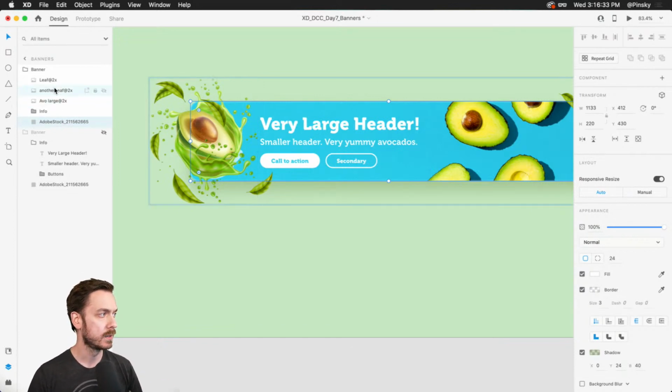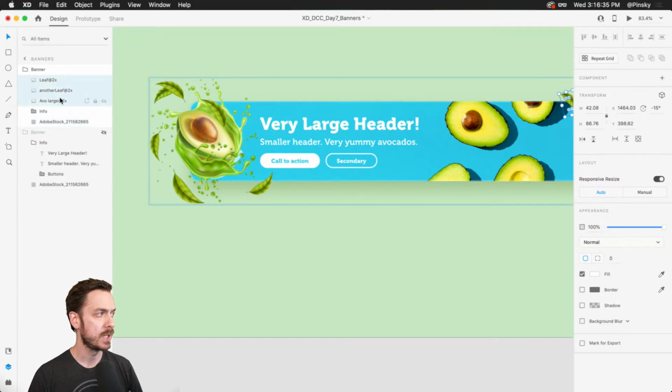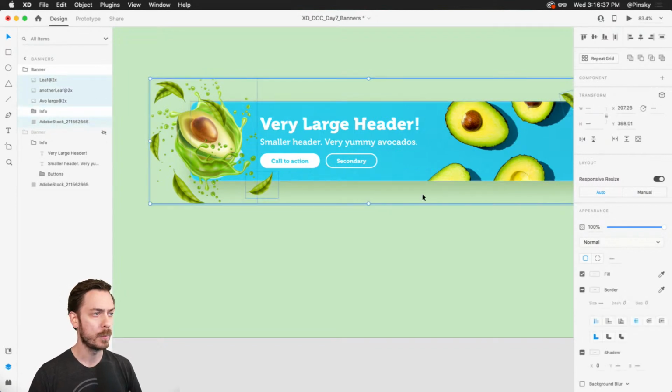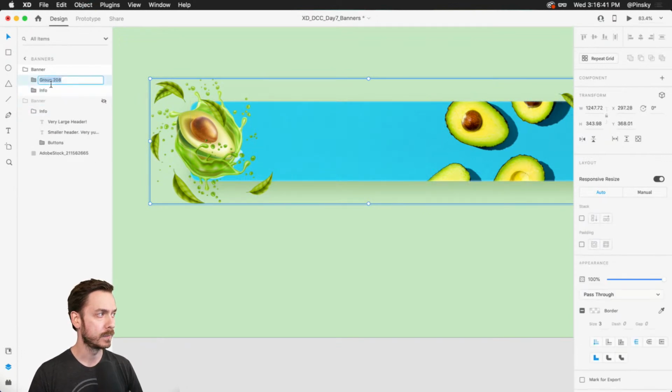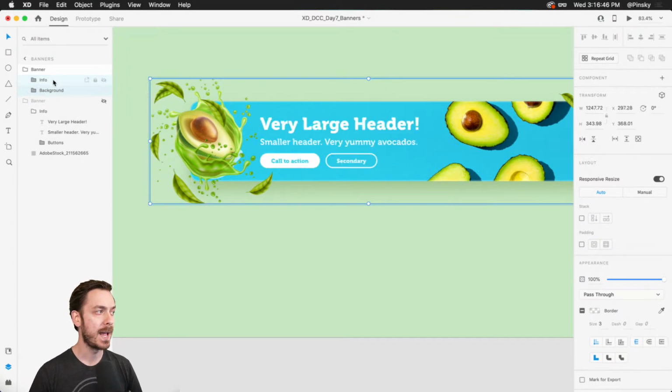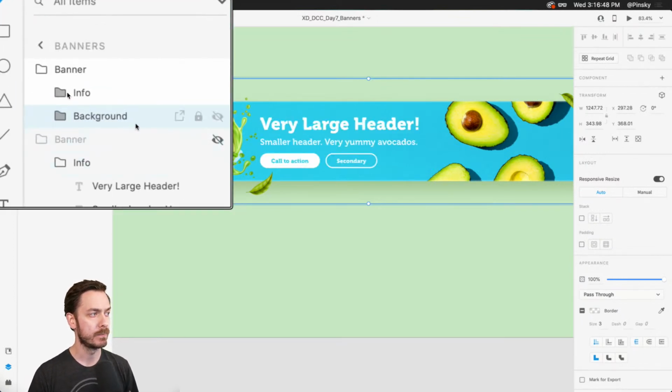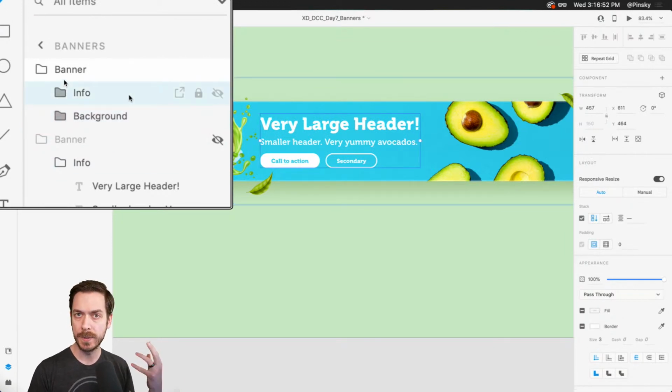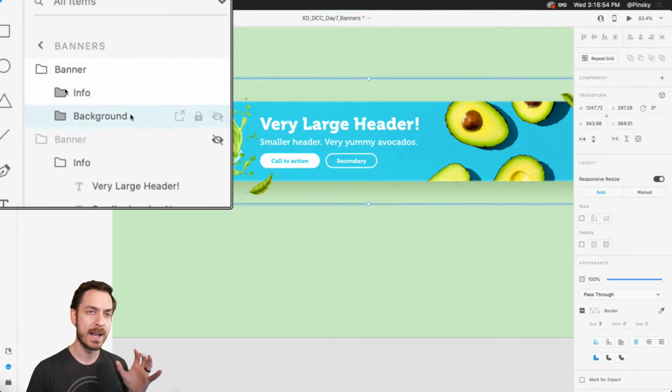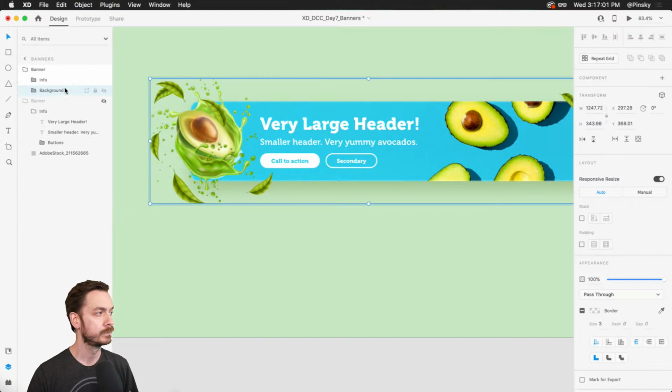So I'm going to select the leaf, the avocado, and also the Adobe stock image inside of that rectangle. And I'm going to group all of that, call this background, and make sure that it's at the very back of our layer stack, right? So we have background right at the back, and then we have our info. This could be in a group, this could be out of a group, as long as all the information that you want in your background is inside of a group, XD will recognize that.